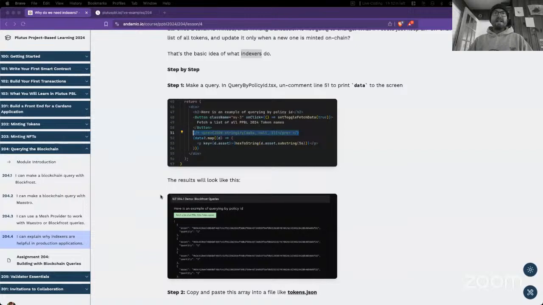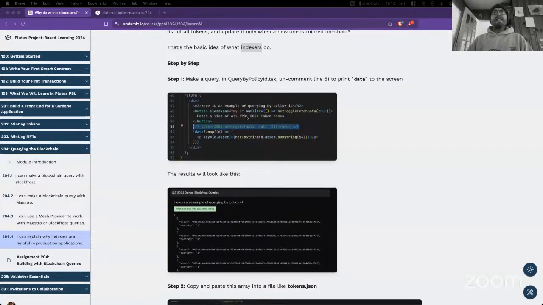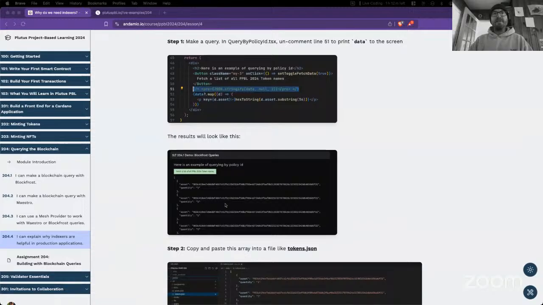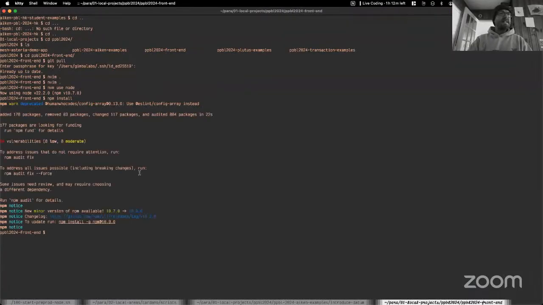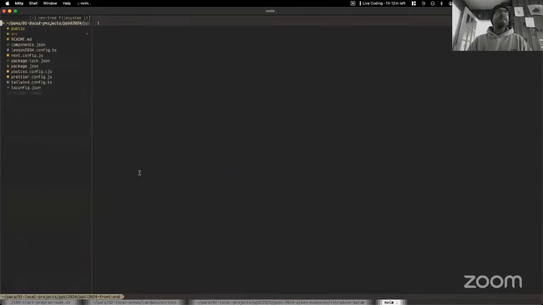Give that just a second to update. You'll see this on my screen in just a second, but the idea here is we can just look at the raw data of this query. We're going to be able to see it on the screen. Let's just get these updates. Mesh has been pushing all sorts of updates lately. This should be good now.